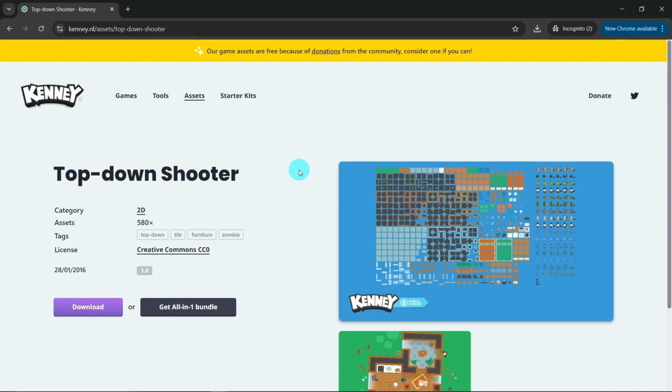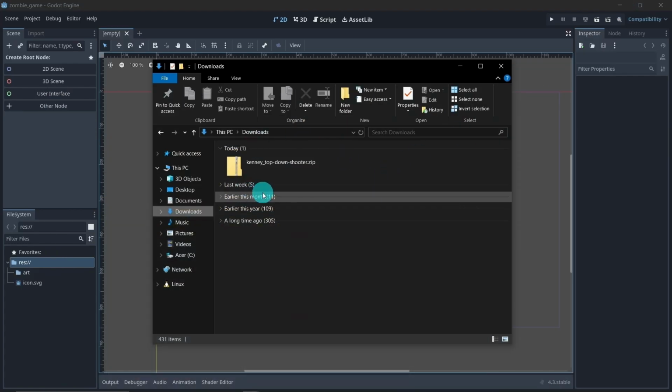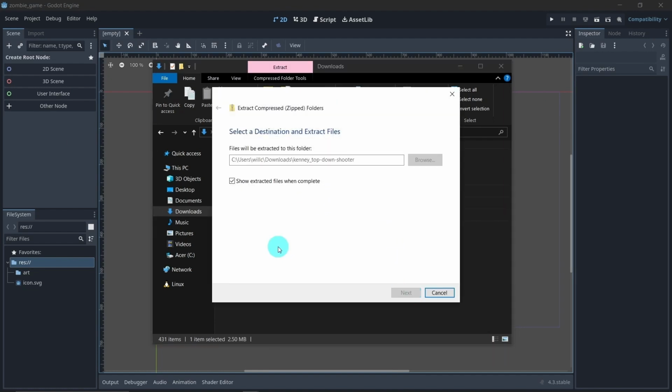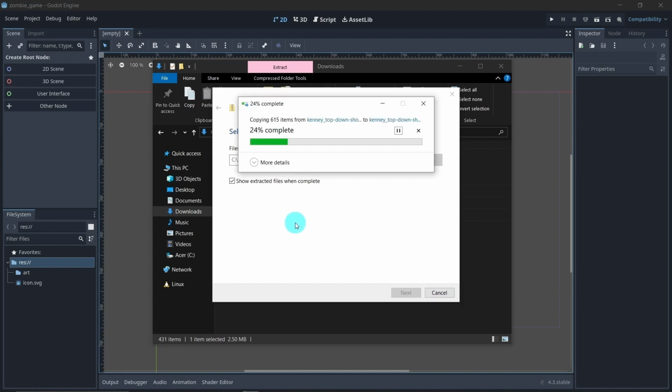All right, next up, we're going to download the assets we're going to be using for this game. This is going to be at kenny.nl/assets/top-down-shooter. I'm going to put this link in the description as well. So go ahead, download this. Once you've downloaded it, let's open up the File Explorer. Right click on that .zip we have, extract all. Select extract. Let that load, it's going to take a second or two because it has a lot of items in it.